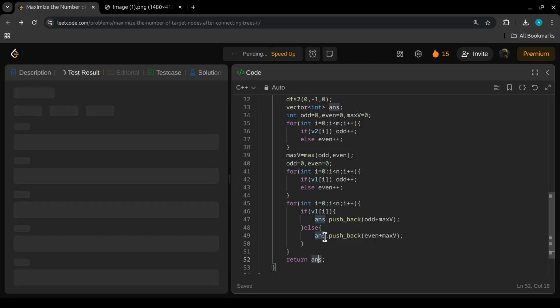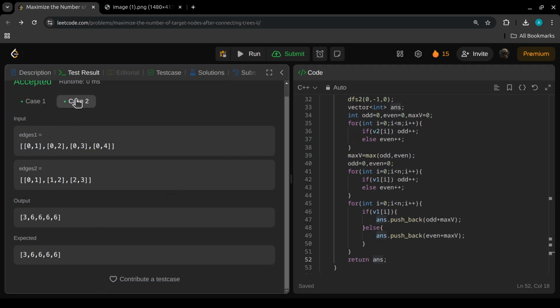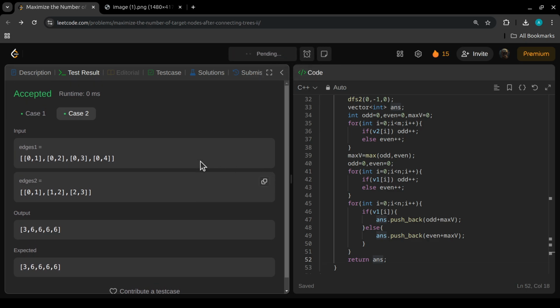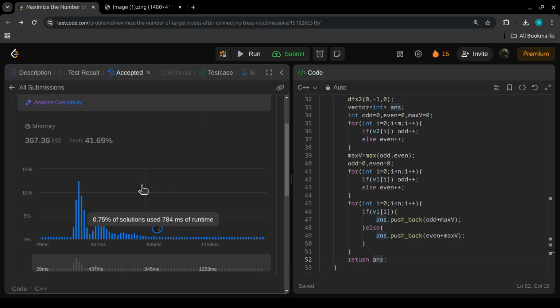So let's see. Yeah, so it is running perfectly, and now let's submit it. And yeah, it is accepted successfully.